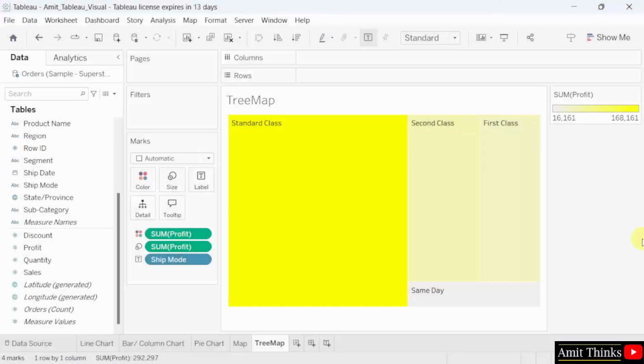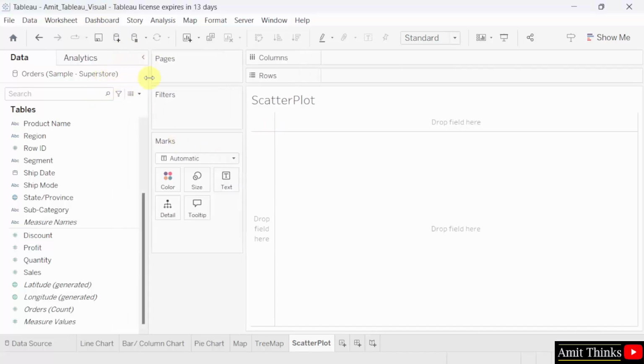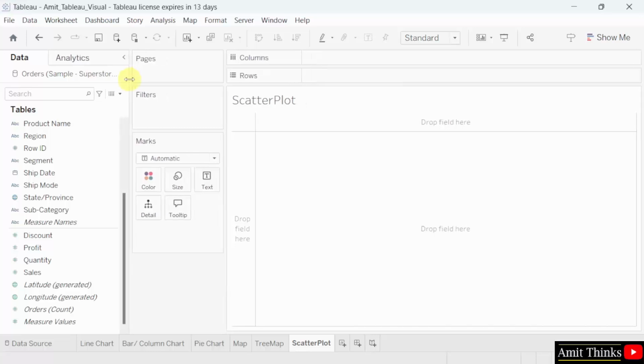So this was Tableau. First, I'll double click here and create a new worksheet. Let's say I'll name it scatter plot. And we saved it under the Amit_Tableau_visual Tableau workbook. We imported the sample superstore provided by Tableau only.